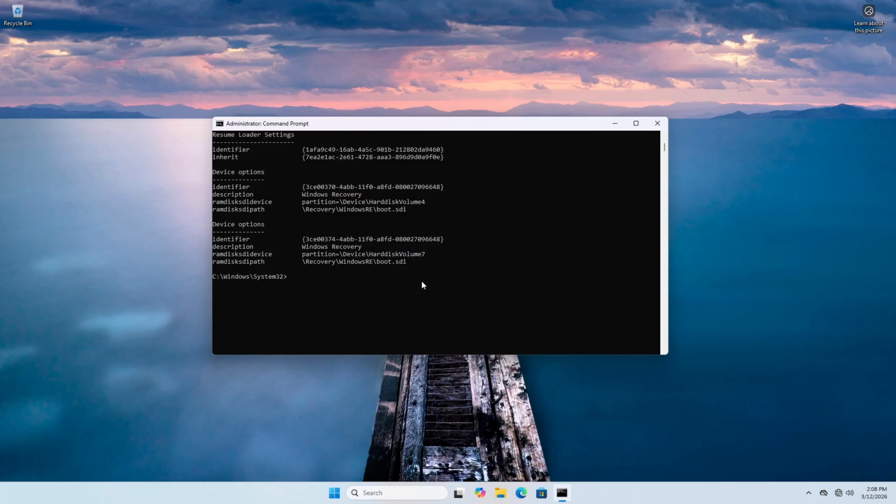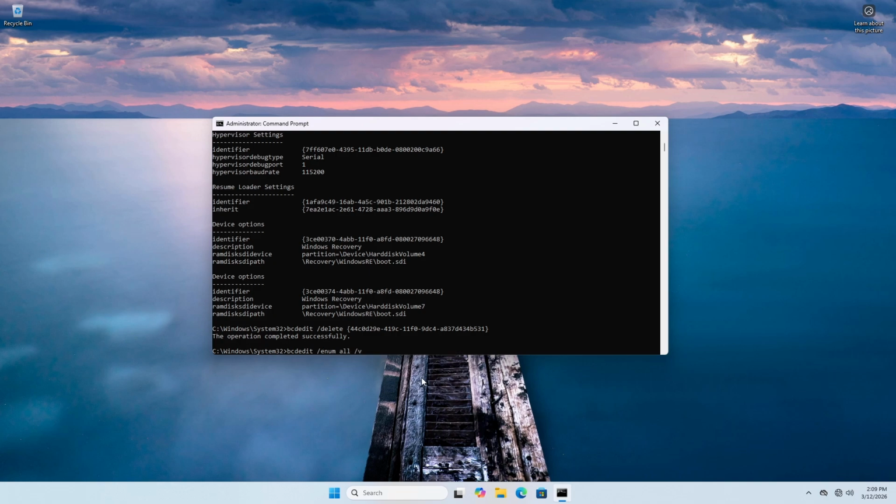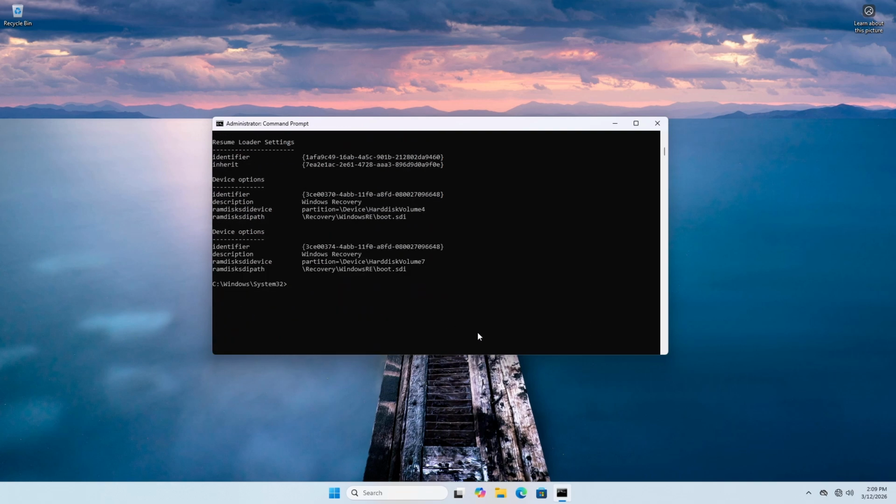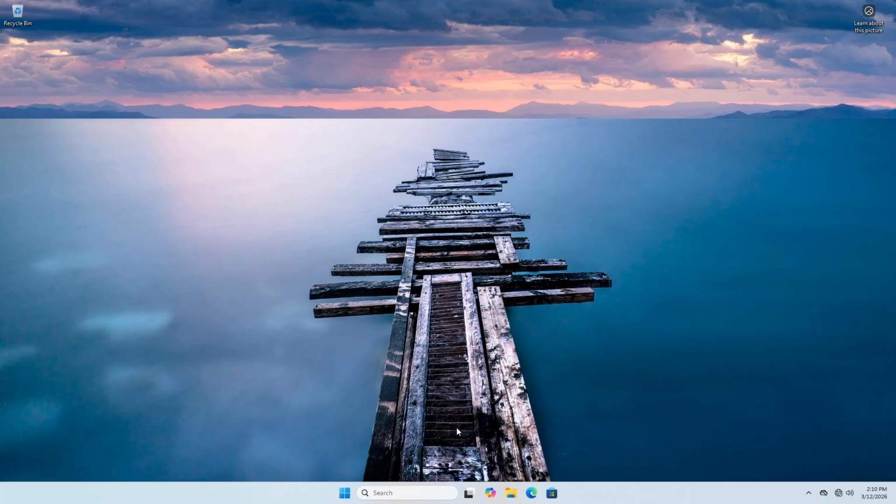Delete the entry. Replace identifier with the identifier of the unwanted boot entry. This removes the unwanted boot entry from the BCD store.